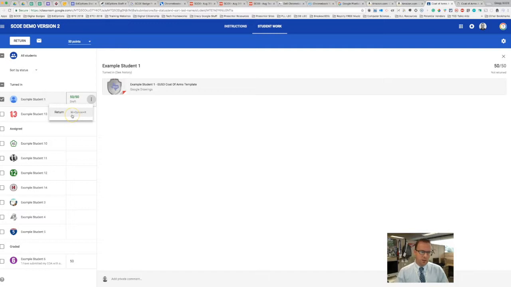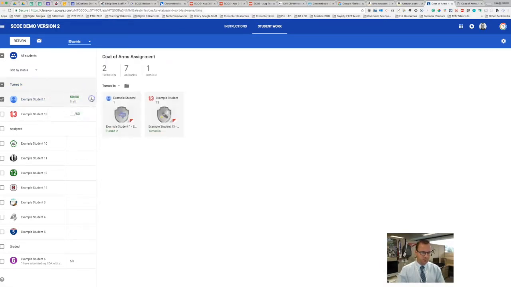So it's Control Option R, or Command Option R, excuse me, to quickly return it. So I don't necessarily have to click the check marks and click return. So if I'm somebody that likes to use shortcuts and that's my workflow, I can quickly click Control or Command Option R and it will return that immediately. So let me go ahead and do that.